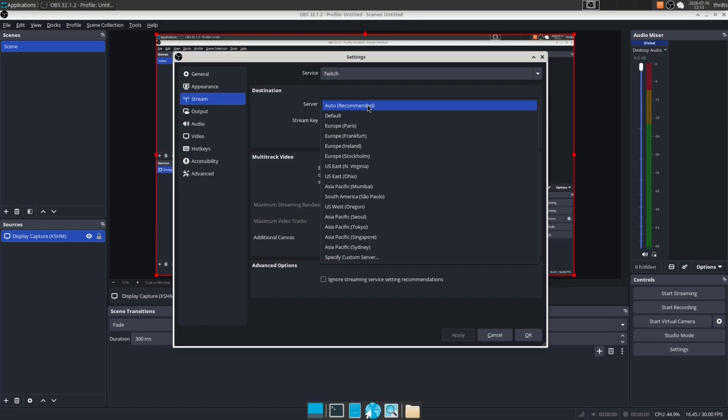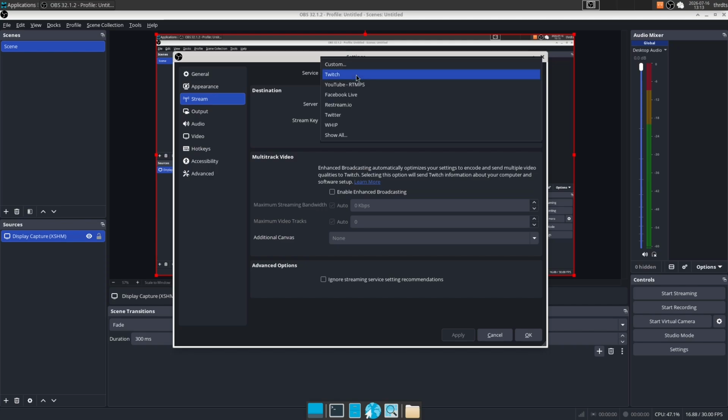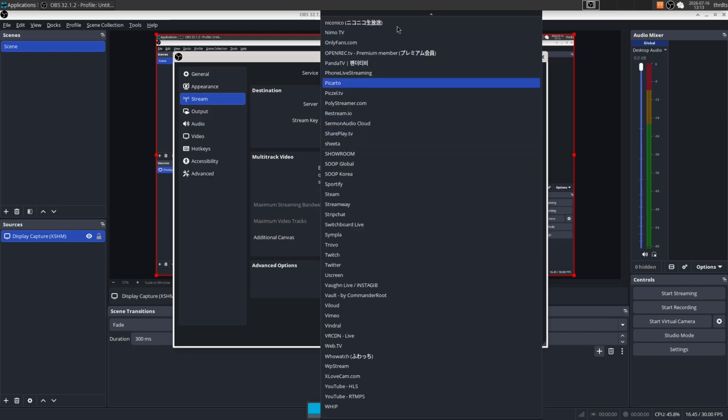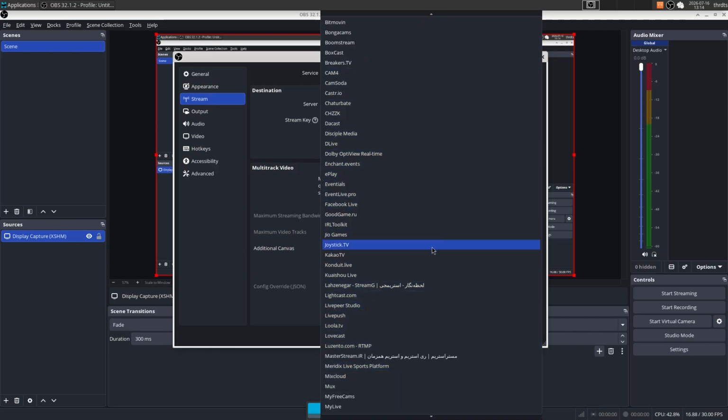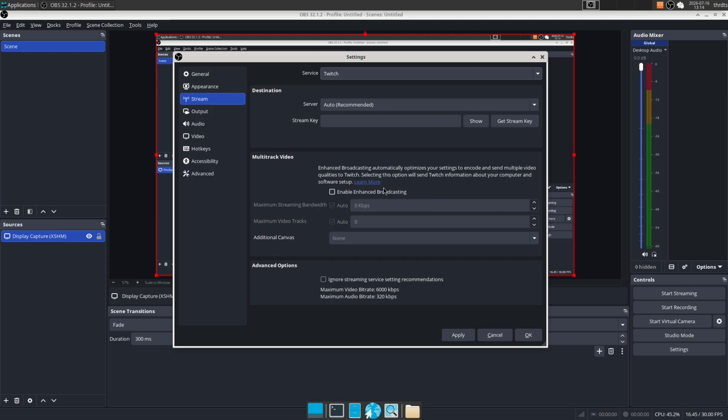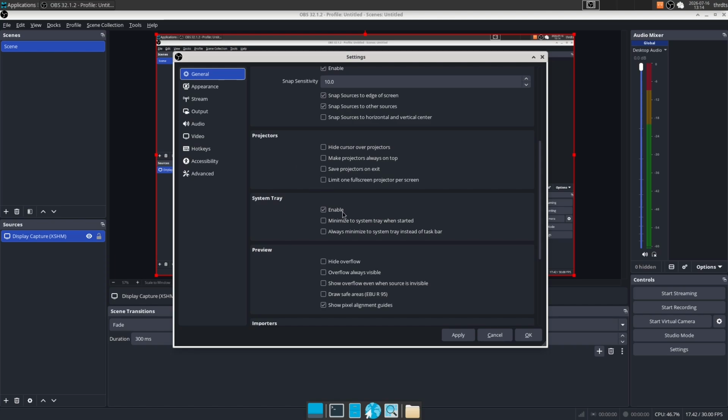In settings, you can stream, of course, to different sites and platforms. It basically has everything, and if it doesn't, there is a custom option that you can set. I like to stream on Twitch. This doesn't work for me, so I don't know what this does. I know what it does, but I don't get to use it. You can enable the tray, which is this thing where you can hide the window and stop and start.